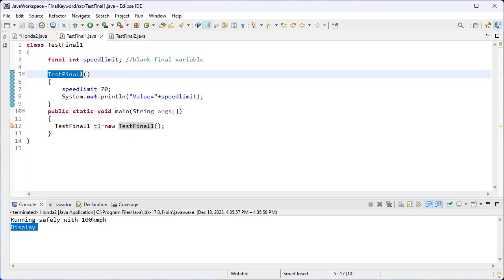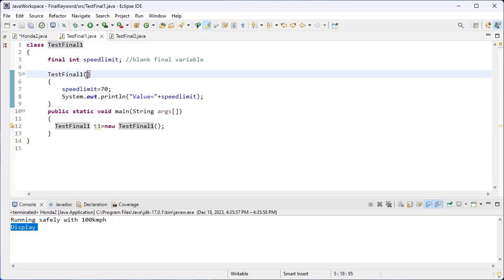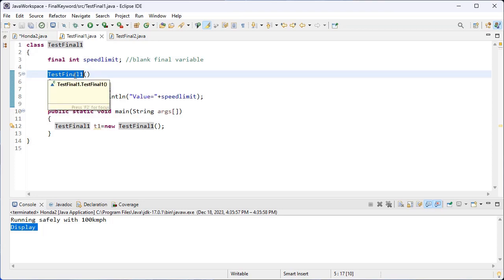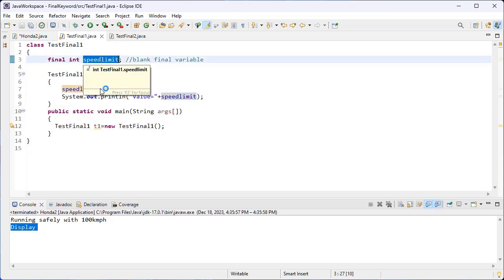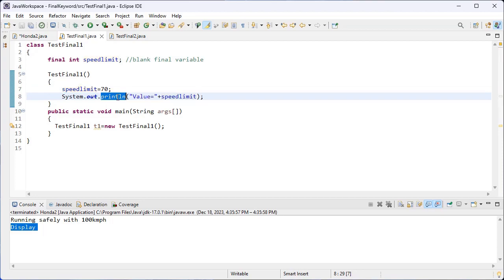The name of the constructor should be the same as the name of the class. Okay, and here there are no parameters. That's why we can call it the default constructor. Inside this default constructor only, I can initialize this final variable. So here I have initialized the speed limit. The value is 70. And I print the value on my console with the help of the println method.